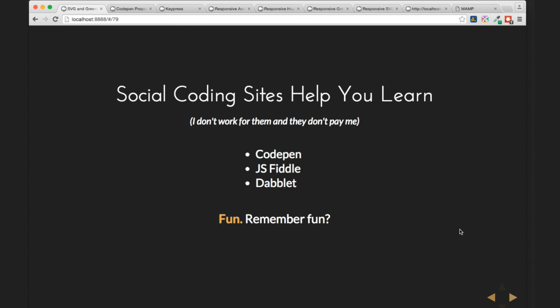JSFiddle is great. Dabblet is great. Any time that people are showing examples with their code that they're allowing you to play with, so that you can manipulate it and see what actually happens for yourself. I'm not the kind of person who reads a technical manual like an SVG spec and understands how an SVG works without moving it around and playing with it and bumping into the problems. So if you're anything like me, then CodePen is a really great place to work.